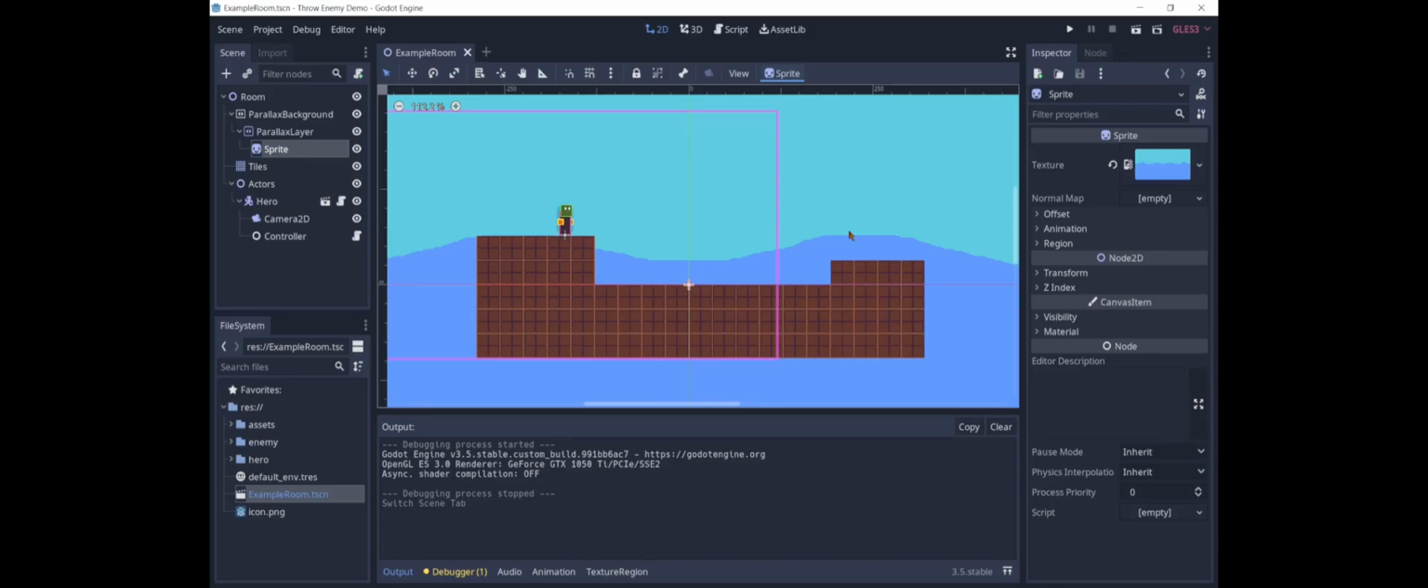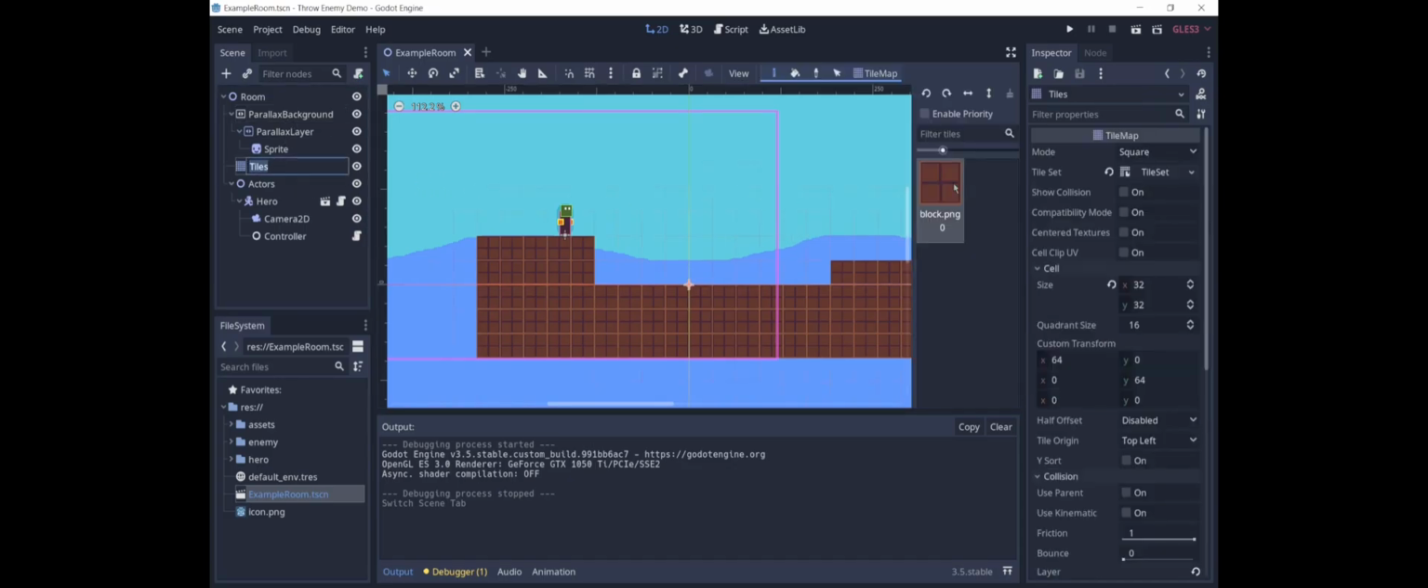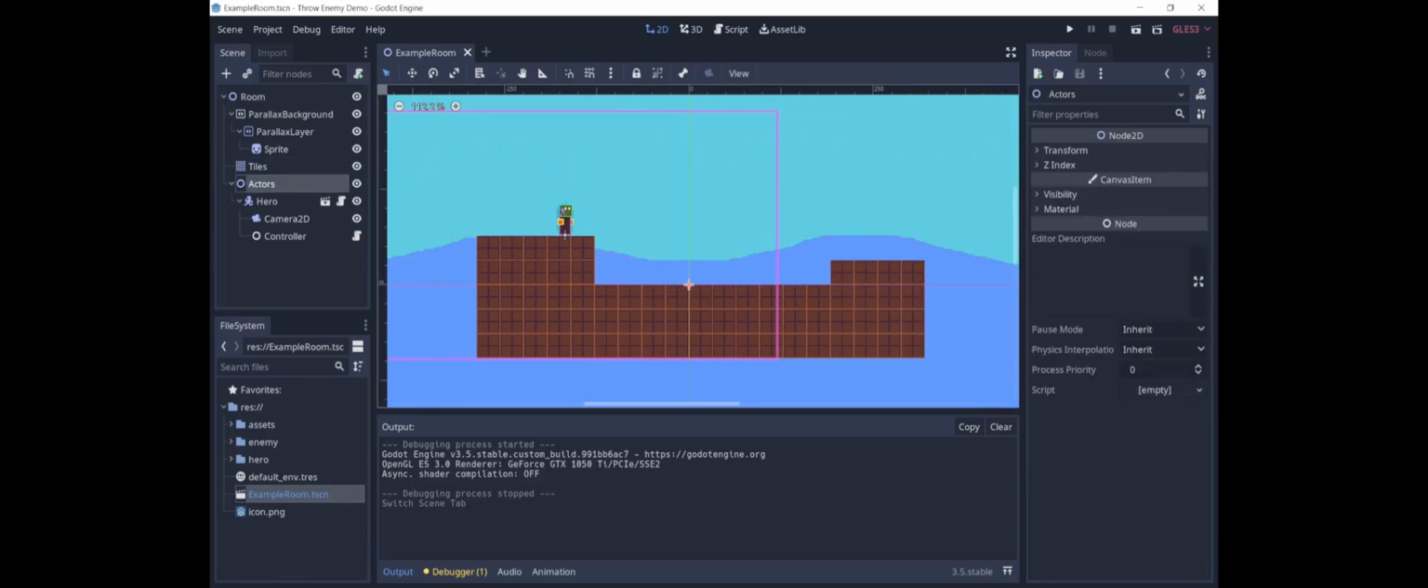Today we're going to implement some simple platforming mechanics, moving and jumping. Here I have my example scene. Over here on the left you can see that I have a parallax background. I have some tiles, which are just this block, and I have this character right here.